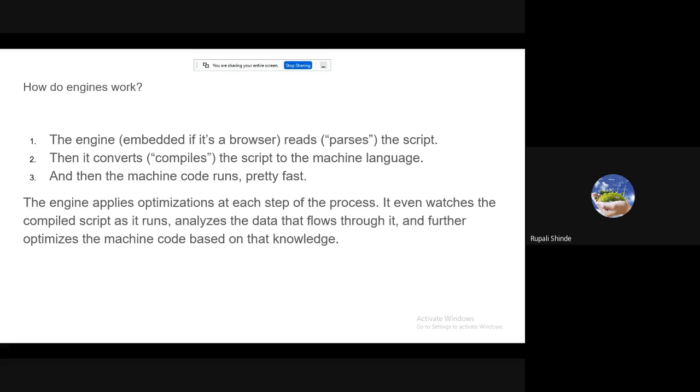I think everybody knows all the steps of compiler construction. You have learned about the various steps there, how to convert the language and how the compilation is going to process. Accordingly, here the browser or that particular engine reads and parses the code, then it converts or compiles the script to the machine language, and then machine code runs pretty fast.